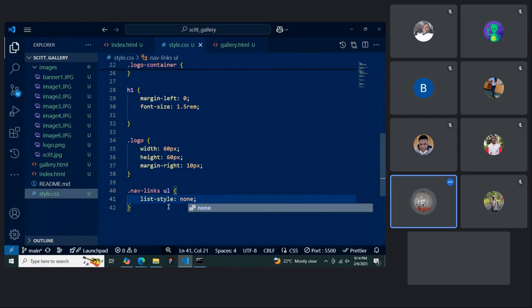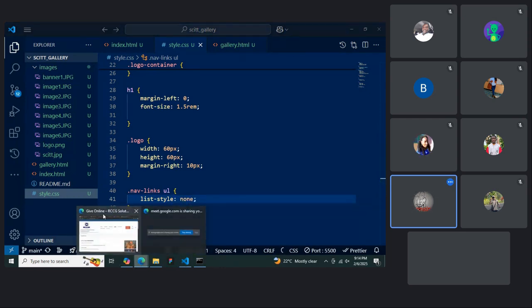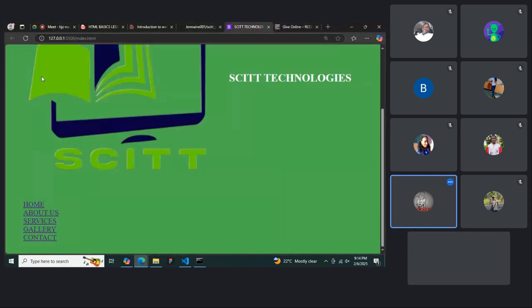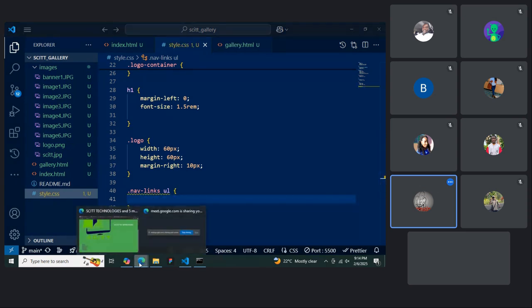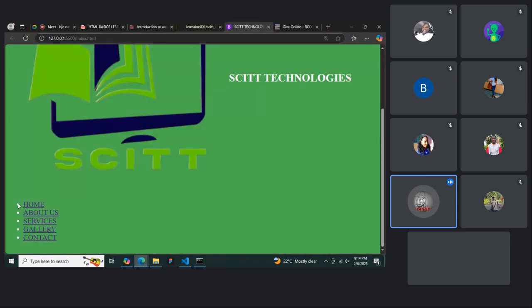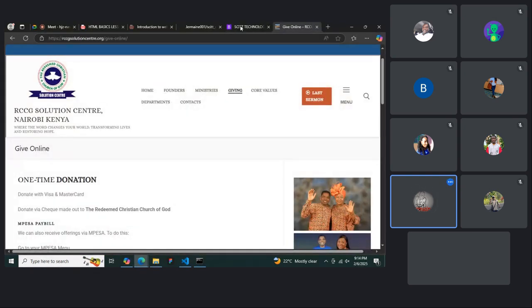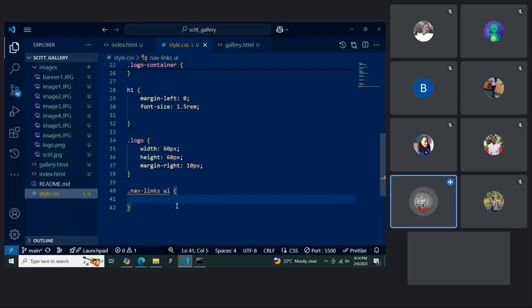So what we've done, let me just show you the difference. We want to be able to remove, I don't know the name, but these points here, so that it looks nice. Then I want them to be horizontal, the navigation links to be horizontal, the same way we have this. So that's the basic styling that I'm doing here.